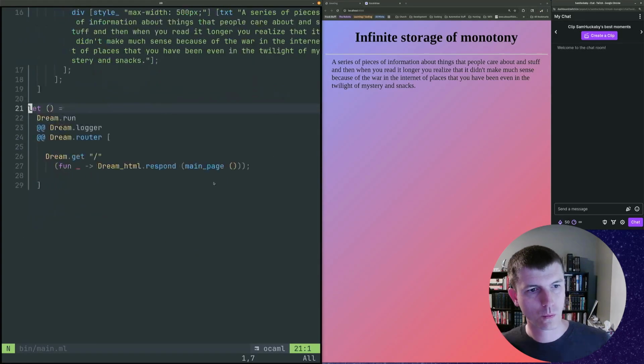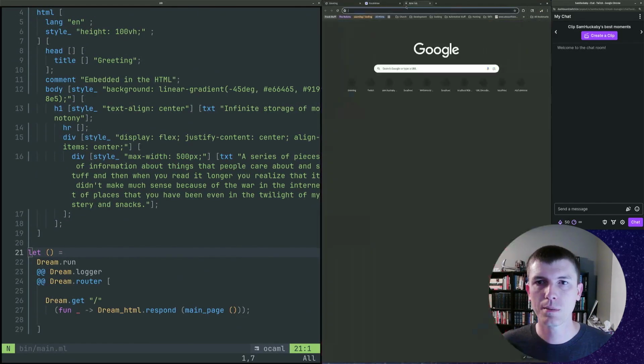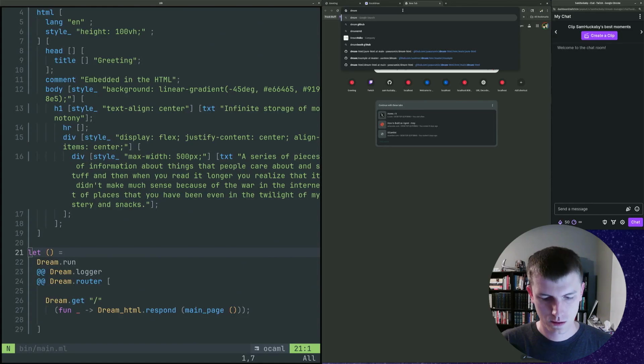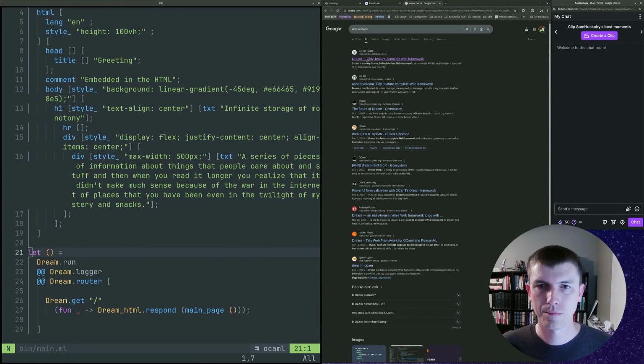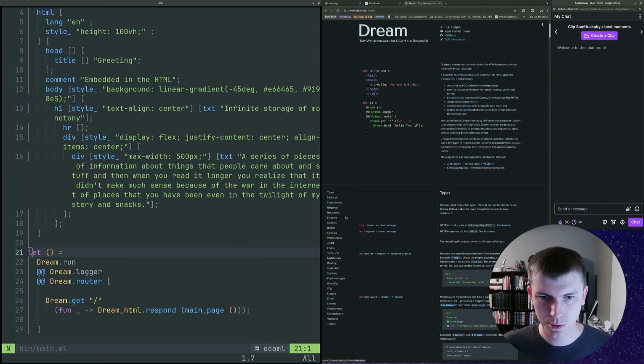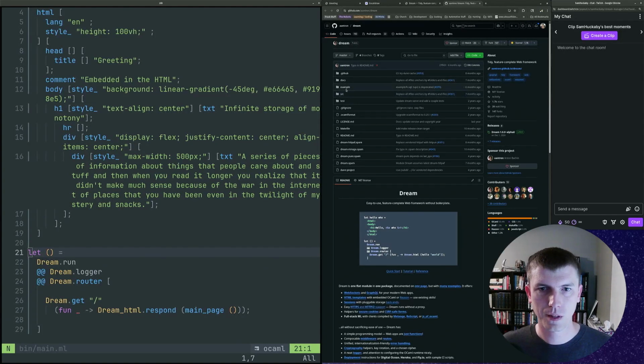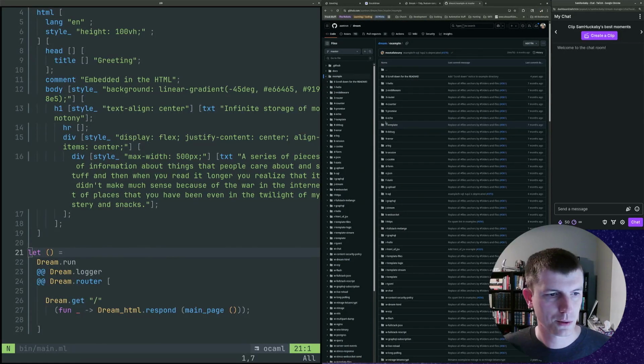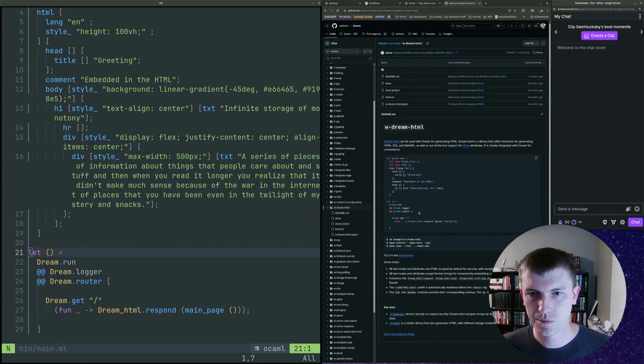So we used Dream, OCaml. And we just went through some of their examples, and actually the GitHub has better examples. We just went through some examples. I don't remember exactly which one we used. It was probably one of these template ones. Oh, Dream HTML. This one's a good one. So basically we just did this.